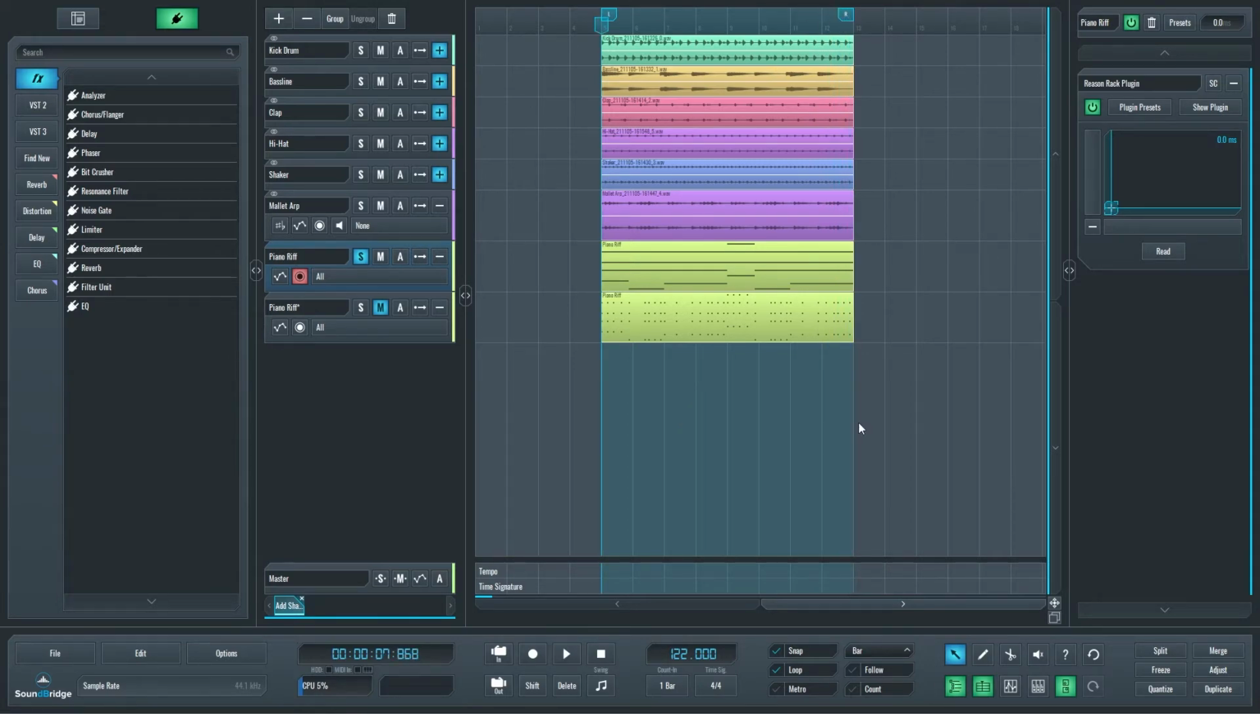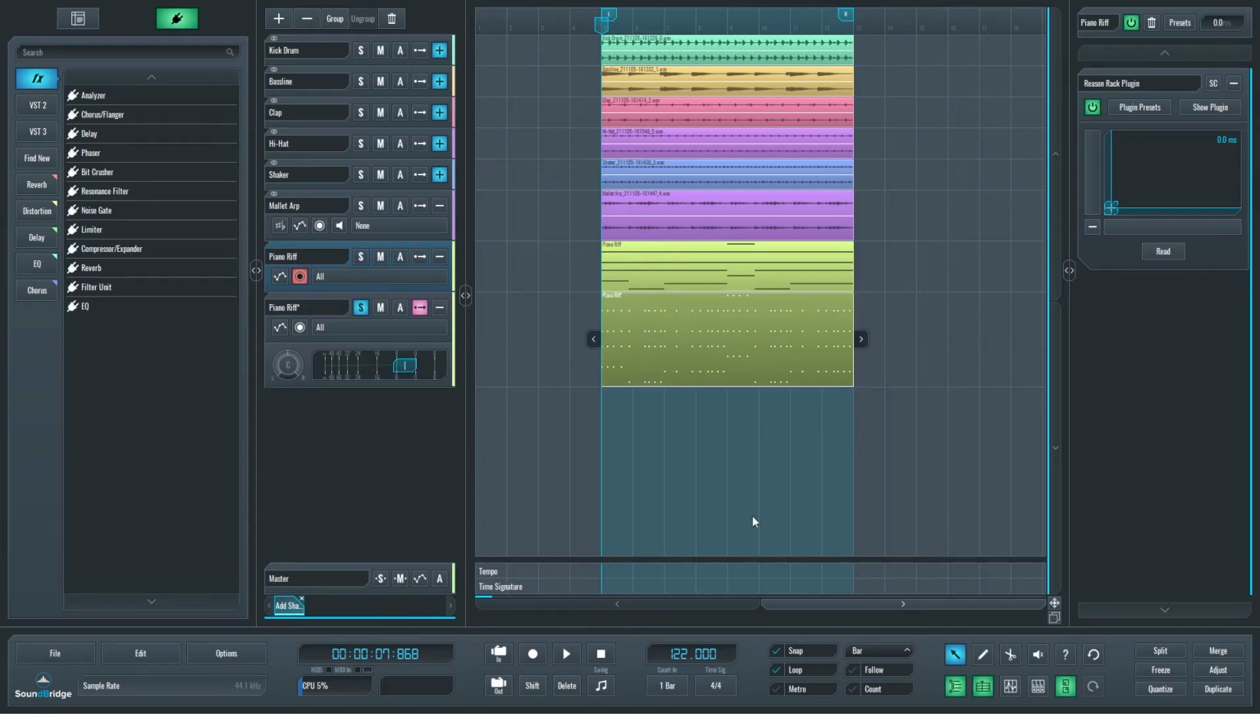As you can hear, this piano chord progression is pushed further back in the mix, and this is something I would like to change. In order to do this, I have duplicated the original piano MIDI channel.